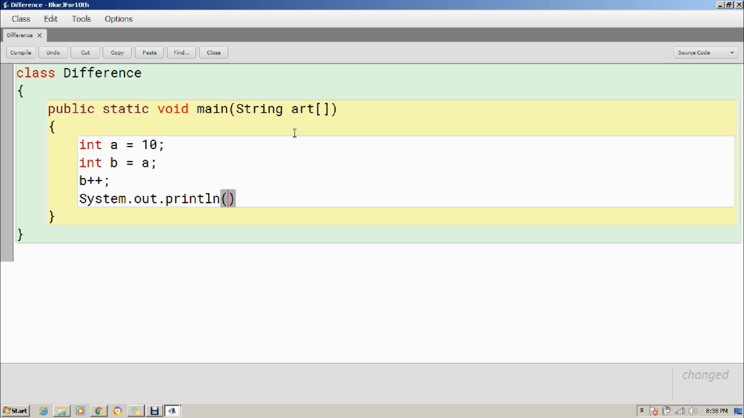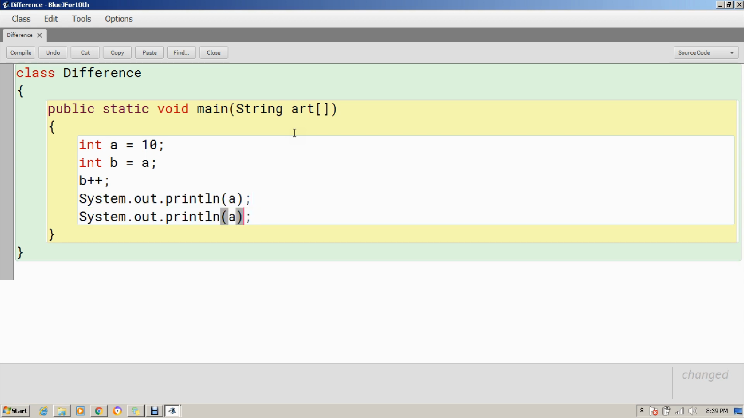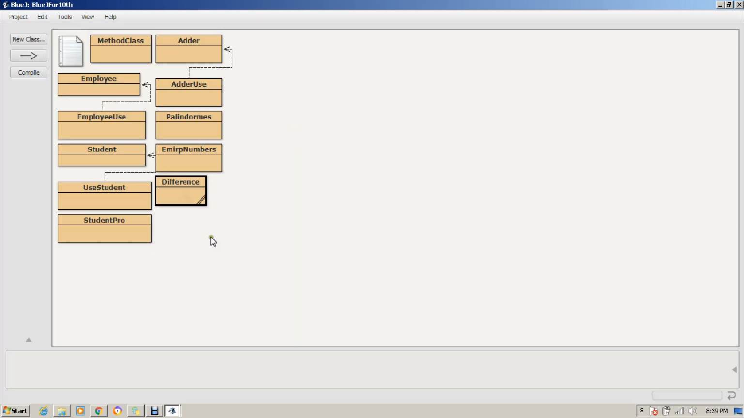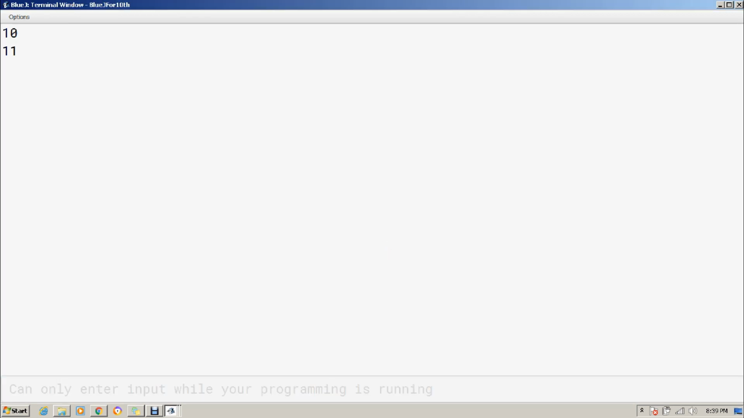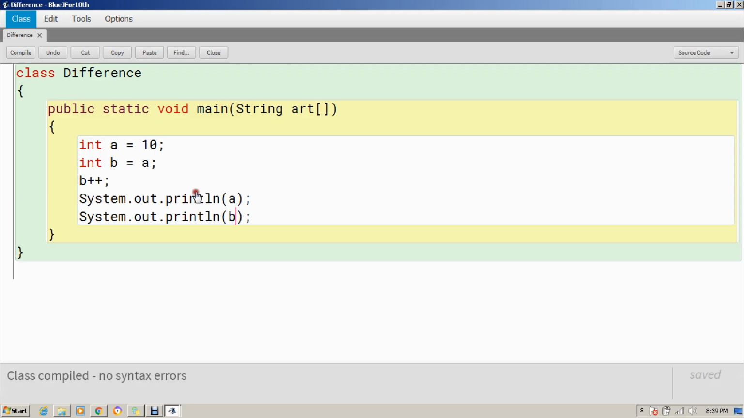We have already discussed what output it will give. It should give 10 and 11. Okay, so let's compile and let's run it. So the main method runs, and hence you get 10 and 11 as output. It's obvious because this time a and b both are value types, and when a value type is copied to another value type, their value is copied.